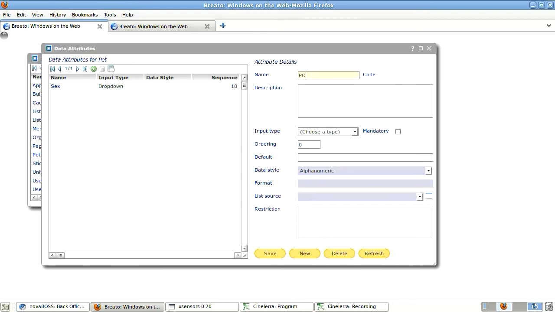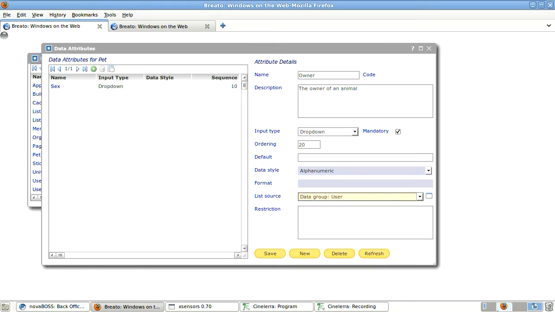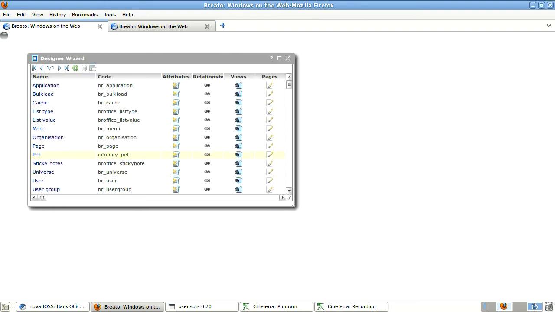Now I'm going to create an owner attribute, and this is going to be another drop down. I'm going to make this mandatory, and I'm going to base it on the user data group which comes by default with your subscription. So we'll save that. That's all the attributes done.